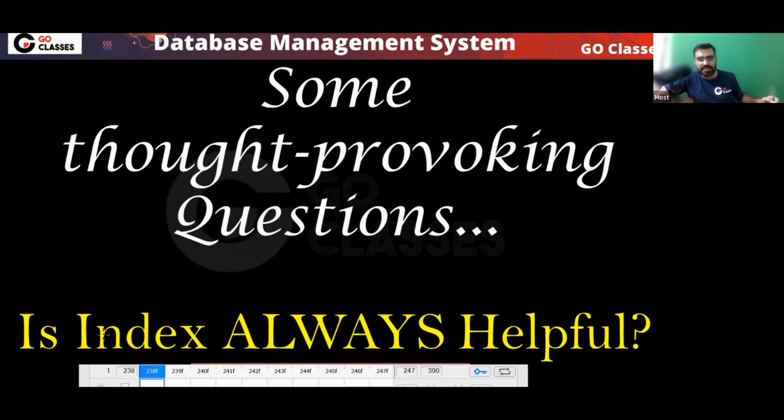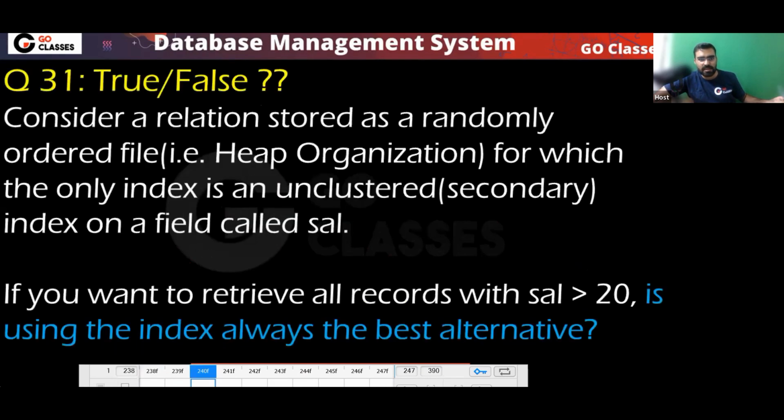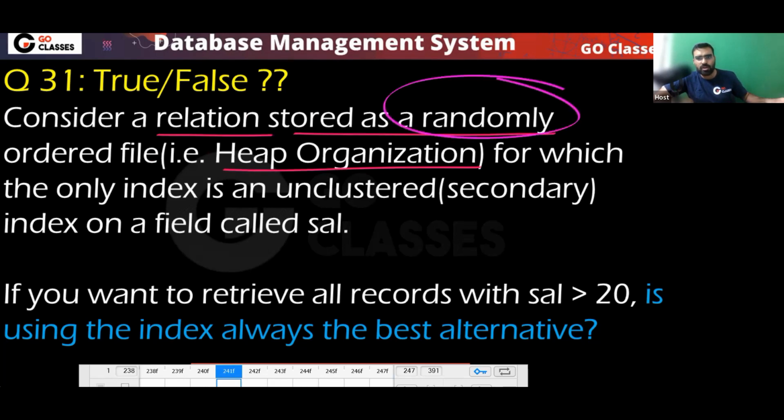Okay, let's see. Interesting things are coming. Let's see this question. True or false? Read the question carefully and tell me the answer. Don't worry if you get the wrong answer. Consider a relation stored randomly. Stored randomly means what? That is a heap organization. So in a random order, we have stored it. So this is a heap organization for which only index is unclustered.